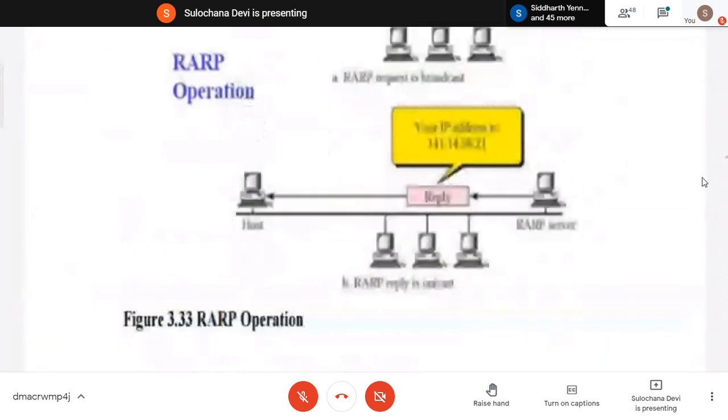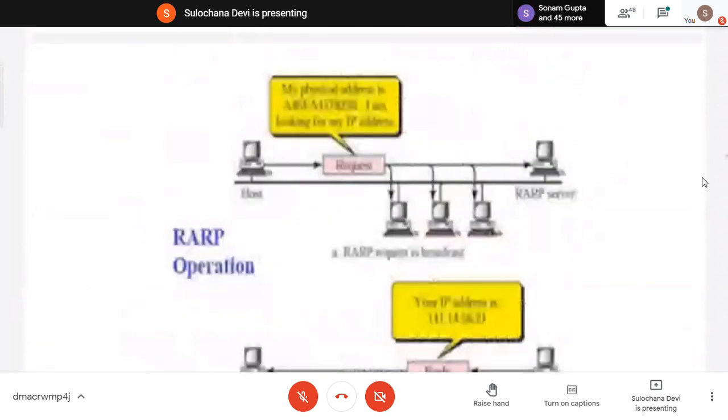And RARP is for when sometimes a machine forgets its own IP address. How can it forget its own IP address? Sometimes a machine is turned on, and we are using diskless machines at some places. In that case, when the machine is turned on, it can read its MAC address from the NIC card, but it doesn't know its own IP address, and it has to communicate. So what it will say is that this is my physical address.